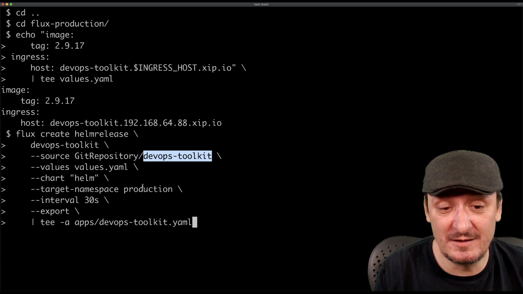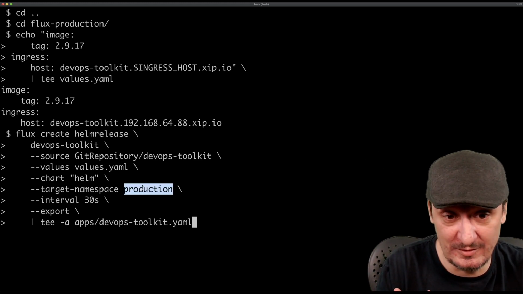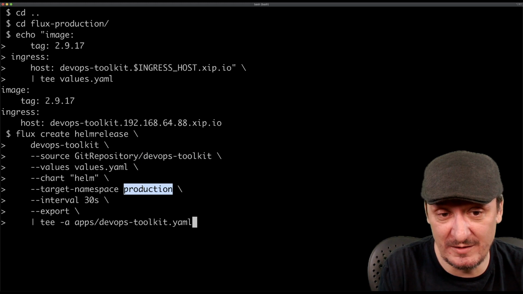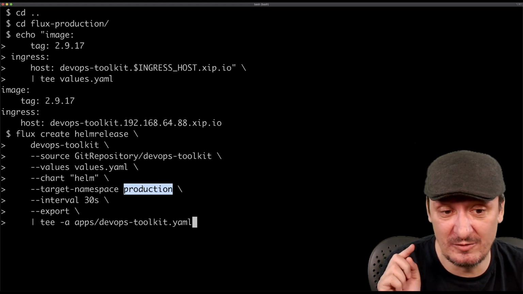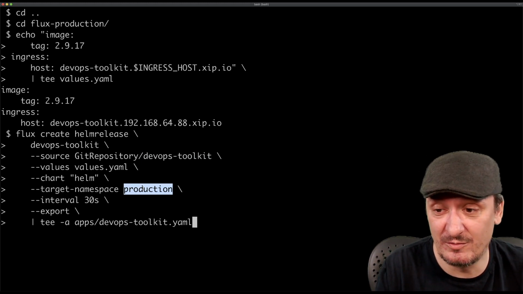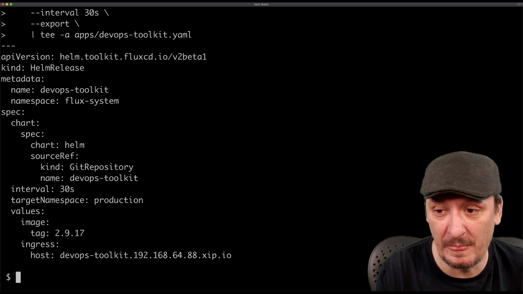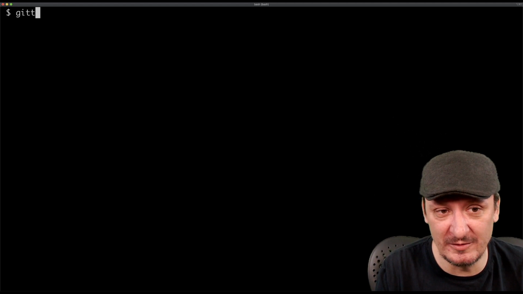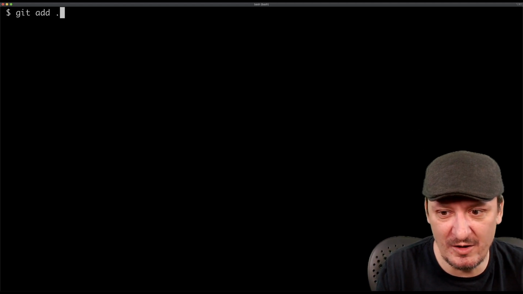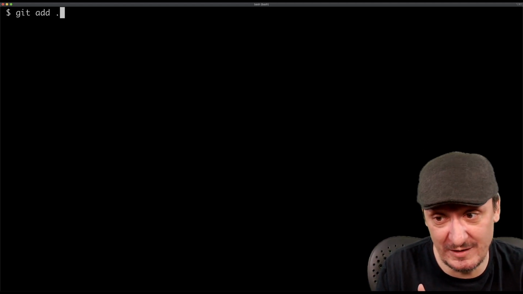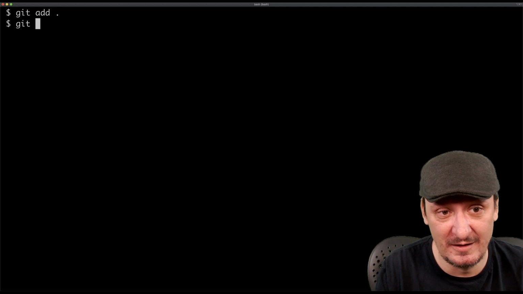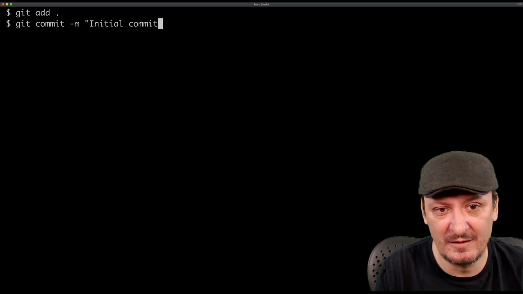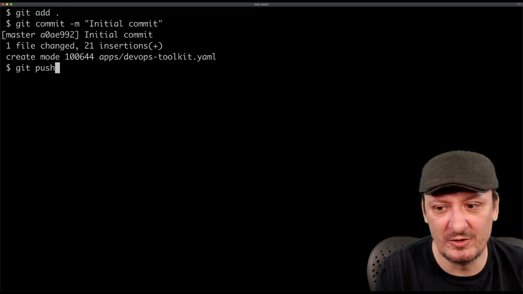So I'm just telling now in a different repository that I want this specific release of this application to be running in the namespace production. And I'm going to delete the values file. I'm going to add those files. Remember, now I'm working with the production repo, not with staging. That's the major difference. Git commit, initial commit, and git push.